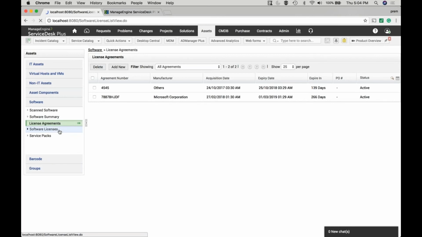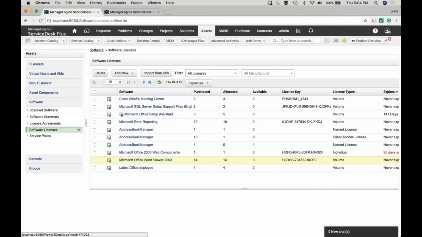You also got an option to add different types of software licenses like volume licenses, individual licenses, perpetual licenses, which doesn't have any expiry dates, client access licenses for SQL kind of installation. So all these are different software license types that we support. It can be added in here and it can be consumed for allocation and management of compliance status.